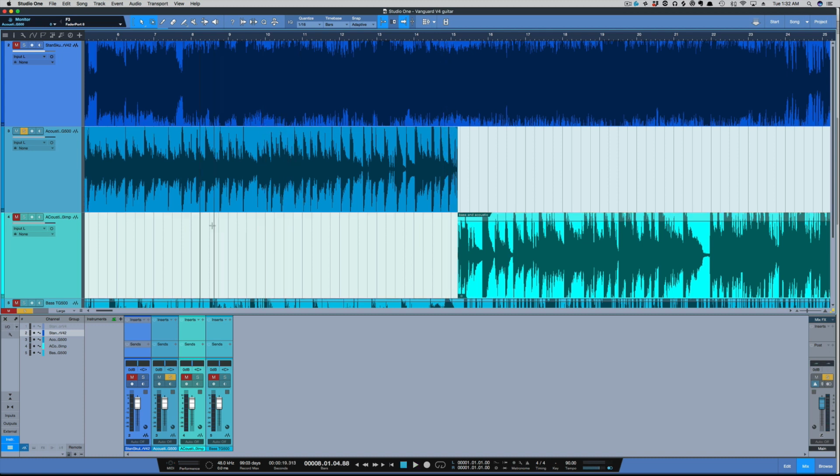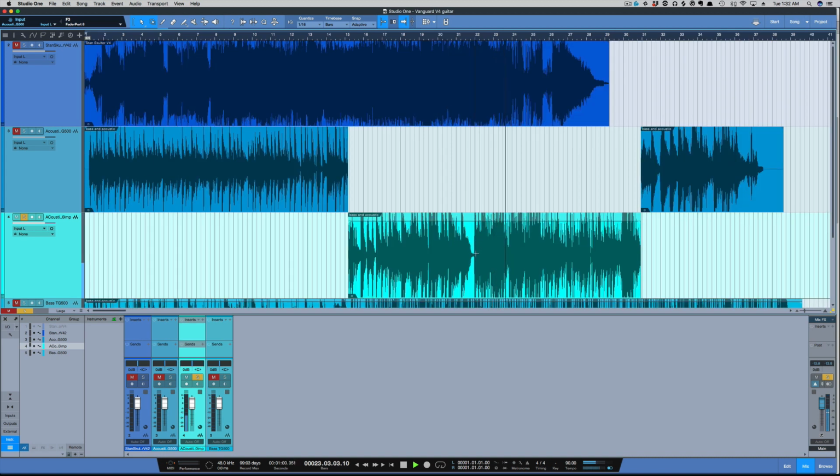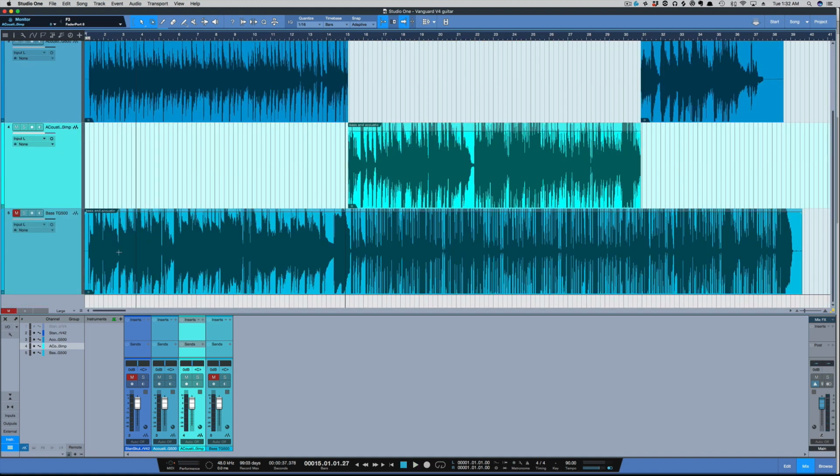So that was with the 1200 impedance, and this is now at 300. Okay, and lastly is some bass guitar, and this was also tracked through the Chandler TG.